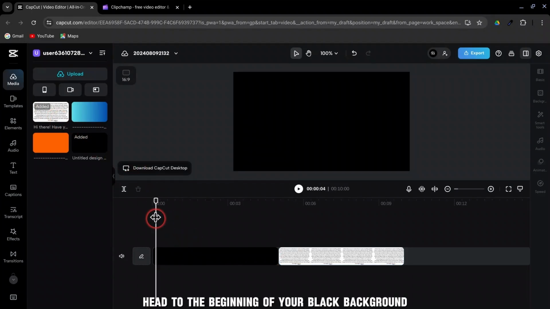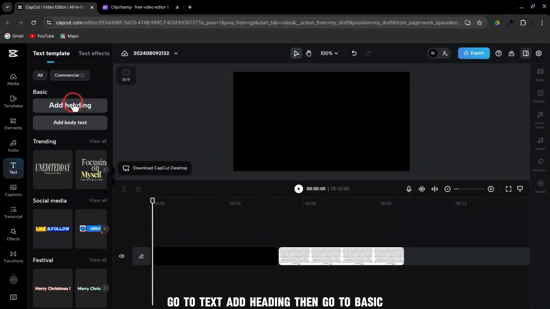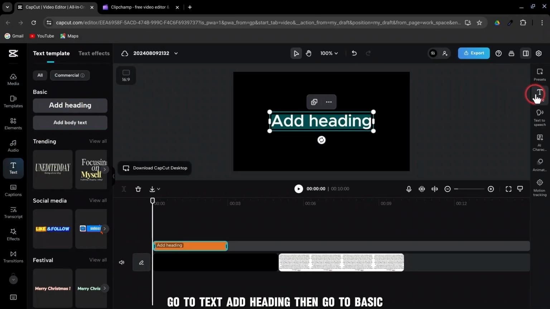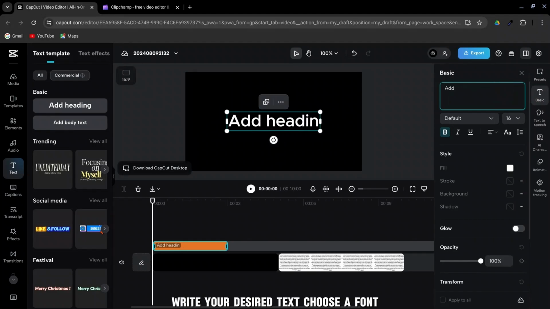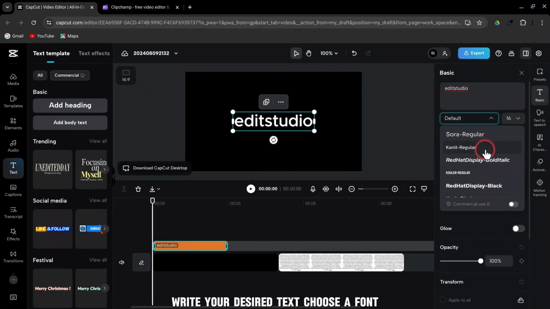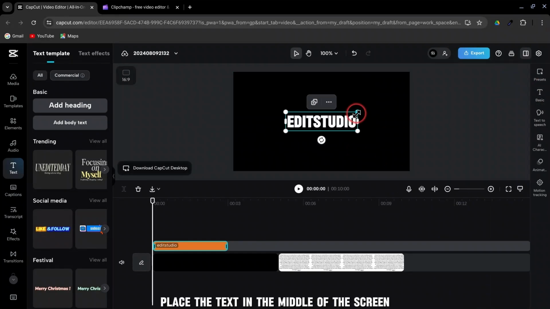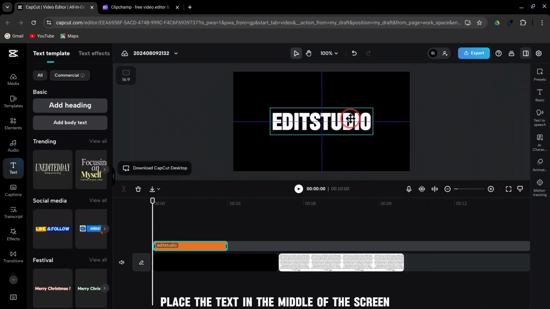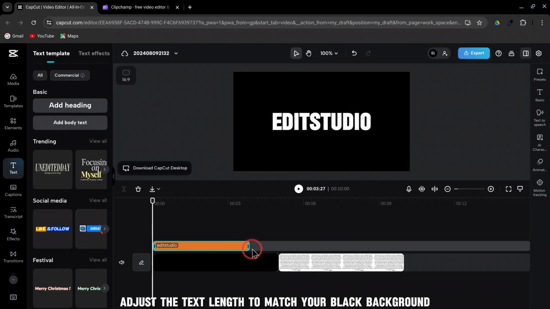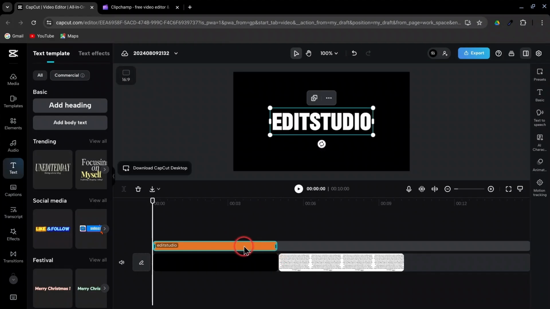Move the playhead to the beginning of your black background. Go to Text. Add Heading. Then go to Basic. Write your desired text. Choose a font. Once you're happy with it, place the text in the middle of the screen. Adjust the text length to match your black background.